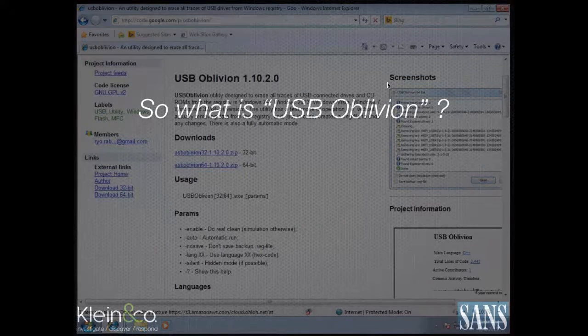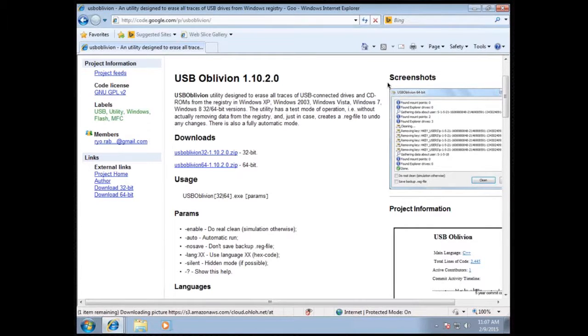USB Oblivion is, as I said, a piece of software. You can download it from Google Code here, and let me just say right from the outset, this is really important. I'm not here to criticize this product or to point out deficiencies in it. That's not my purpose at all. The developer here has written a product. It does a reasonable job of what it does. That's not my objective.